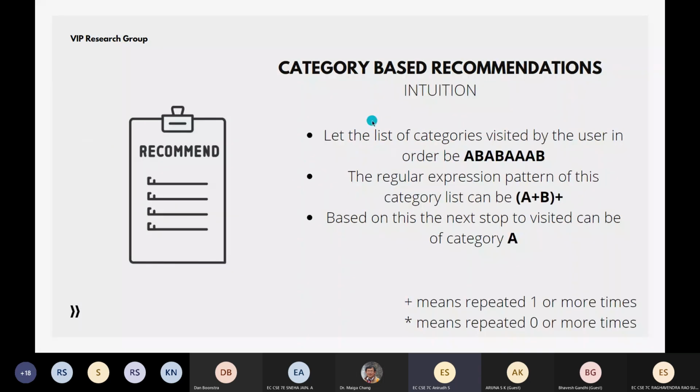So how that's going to work is, let's say the list of categories is AB, AB, AA, AB. The regular expression which can be made for this particular category list is A+B for the whole thing, plus. So A can be repeated 1 or more times. Because A is repeated 3 times here and 1 the rest of the times, it becomes A+, and B is just repeated once.